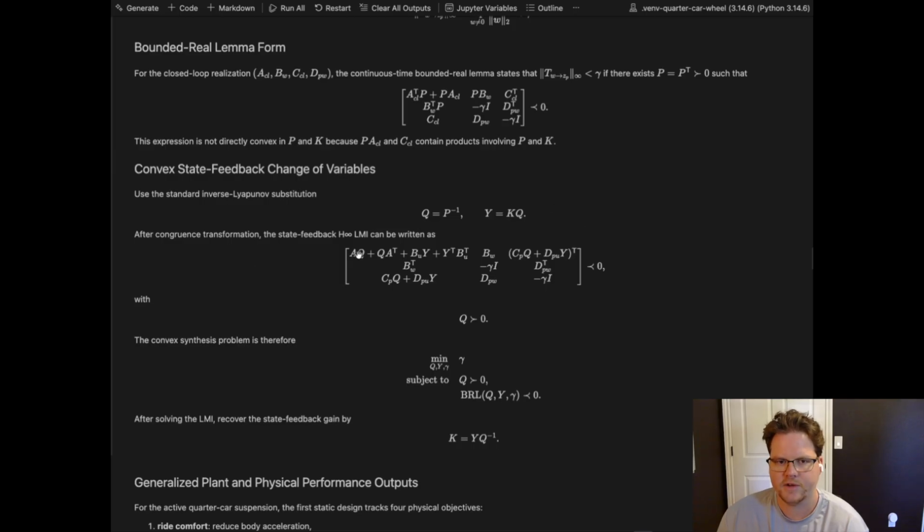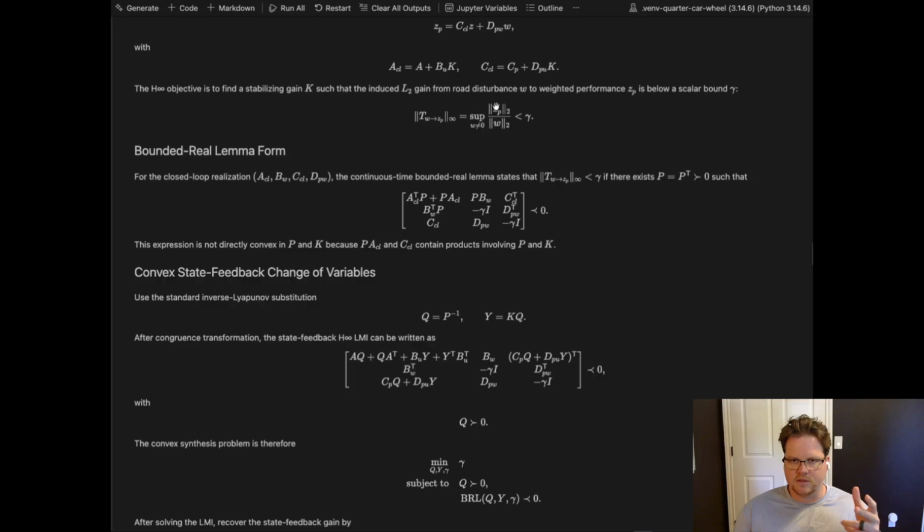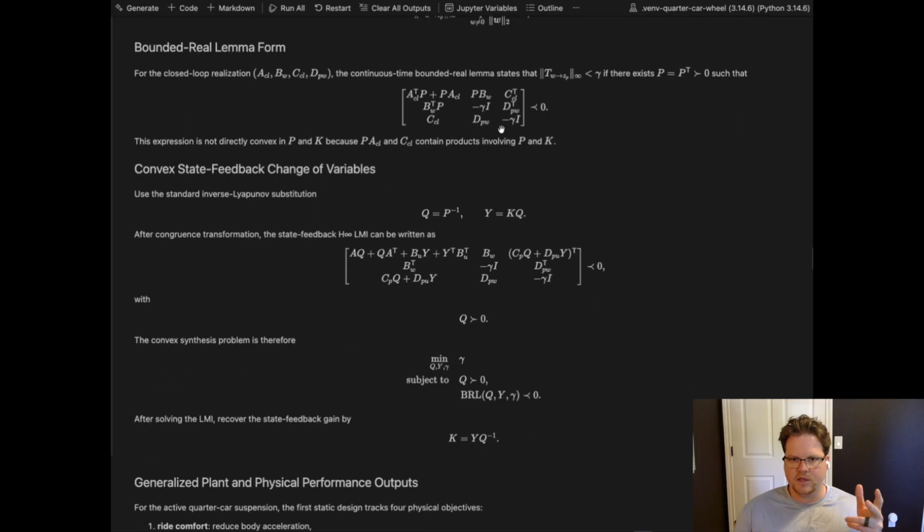After the congruence transform, the state feedback H infinity LMI is this negative definite constraint here. Essentially what we're doing is minimizing subject to these concatenated decision variables, which are Q, Y, and gamma. Gamma is this nice scalar, and it's bounded above with this BRL form, satisfying this least upper bound, right?